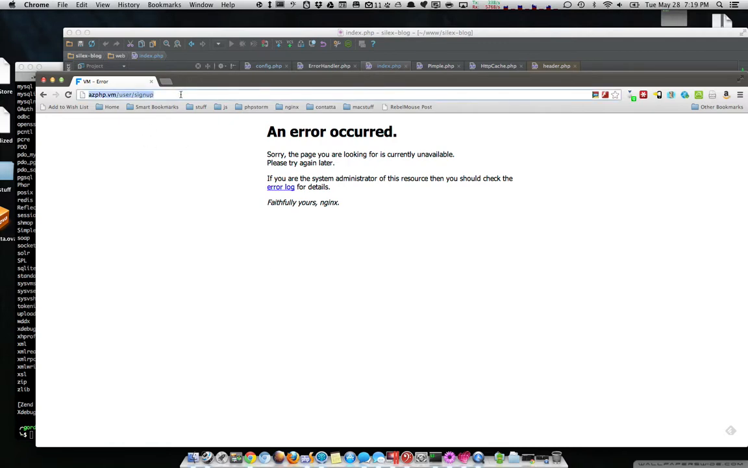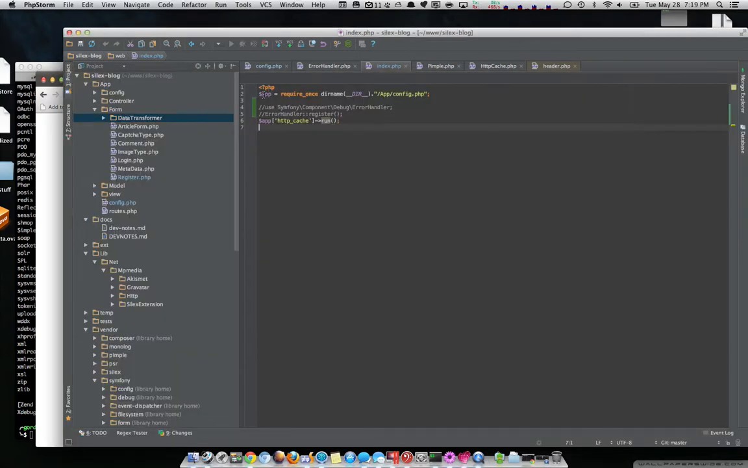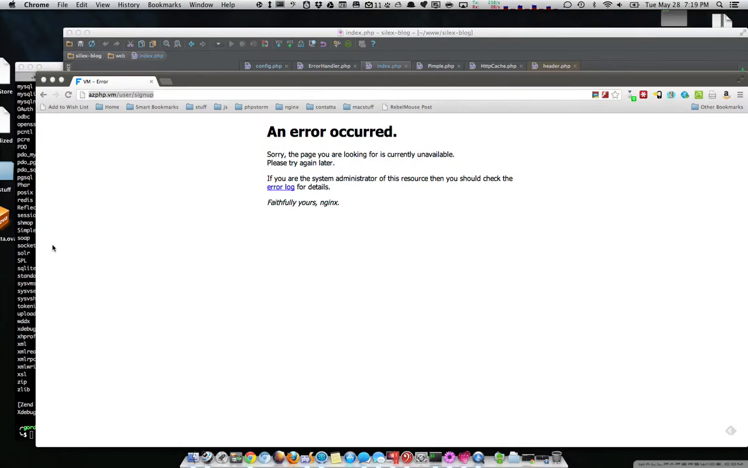Okay, so if I run this again, and I come over here, and this is the index.php file that gets run initially, and click right here, that's going to put a breakpoint. So when I run this again, let me just reload.